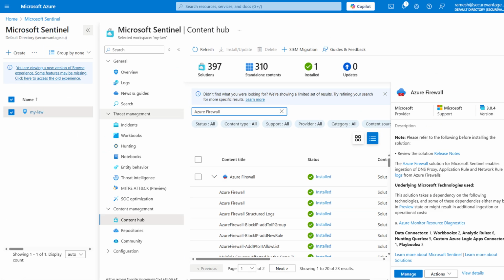Once you've successfully installed the connector, you'll notice that the status next to each related content title changes to installed. That's your confirmation that the solution components like the data connector, workbooks, analytics rules, and playbooks are now active in your Sentinel workspace. Now it's time to take the next step. Click the blue Manage button to explore and configure these newly added components. This is where you can fine-tune analytics rules, activate playbooks, and start using the dashboard to monitor your Azure Firewall activity in real time.